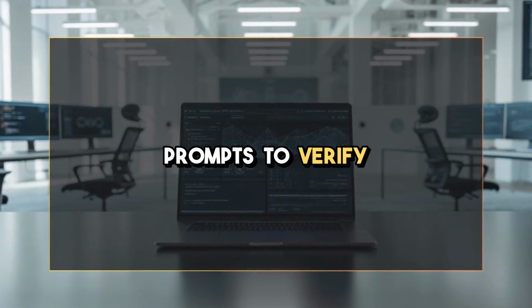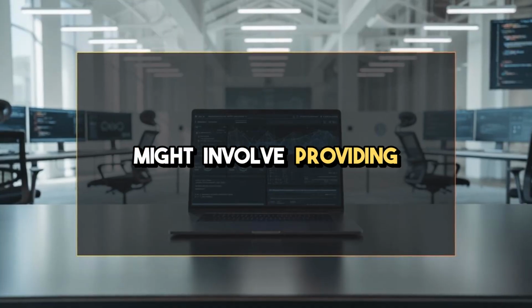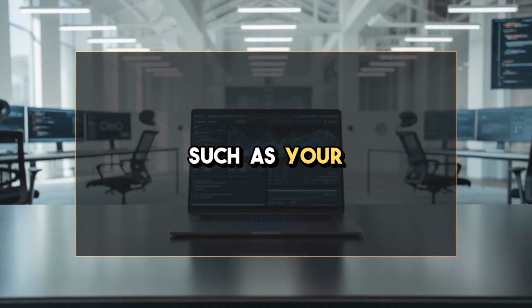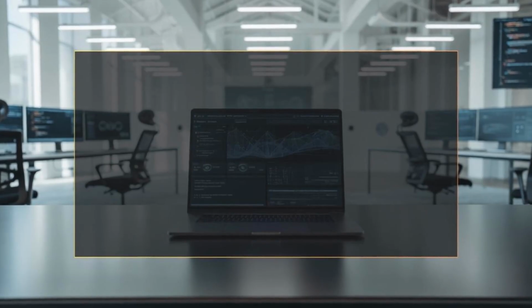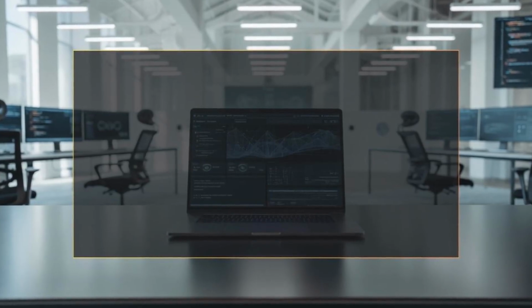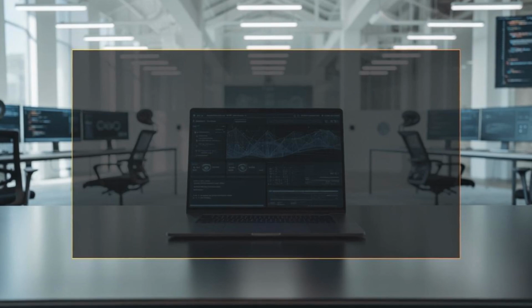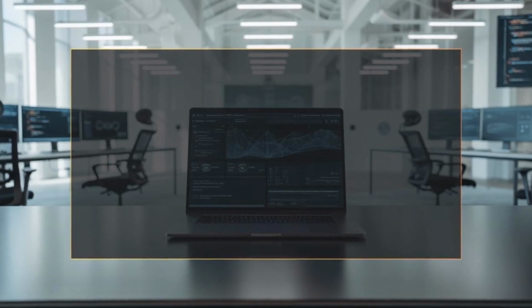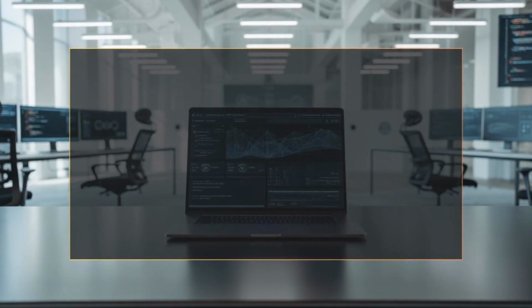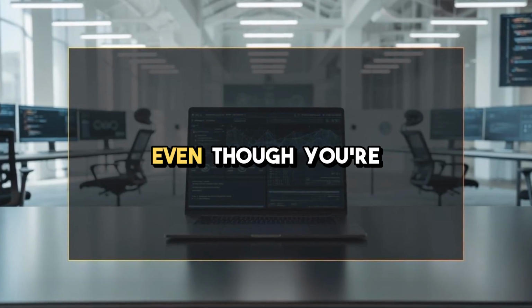Follow the prompts to verify your identity. This might involve providing your personal details, such as your name, date of birth, and security questions, or receiving a verification code via email or phone. Enter the verification code, if requested, then submit your information. Your card should now be activated and ready to use.